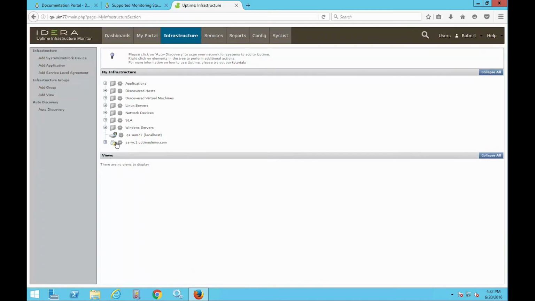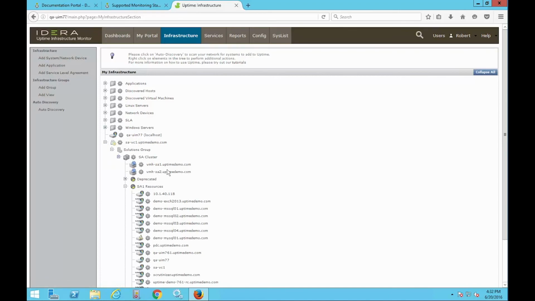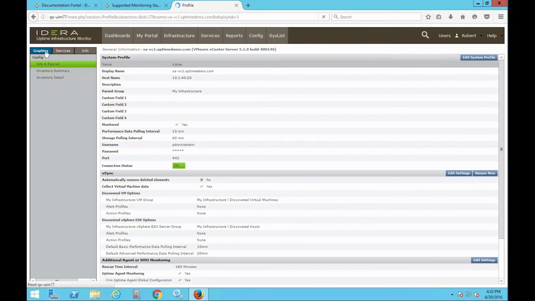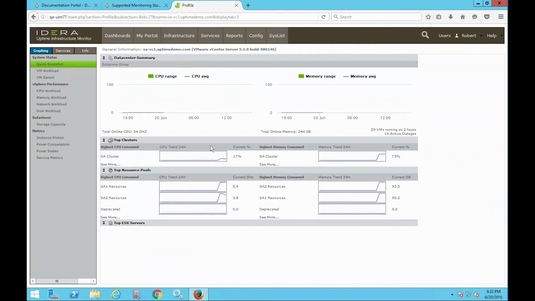Now, just to give you an idea how data flows through in Uptime, I'll use VMware since it's the highest level up, if you will. Going to the view for that, or you can go directly to graph performance. We'll go over into the graphing section, and we can see information coming in from the highest level. Looking at our solutions group from a data center summary, so CPU, memory, and seeing what the highest utilization things are, like what resource pools, what data stores, and so on.